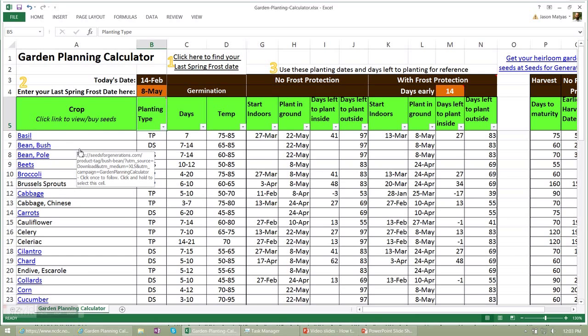The next column is planting type, and if you hover over it, you'll see there's a little comment there that gives you some information. DS means direct seed or direct sow. TP is for transplant, for ones that you're going to start indoors and then transplant into your garden later.